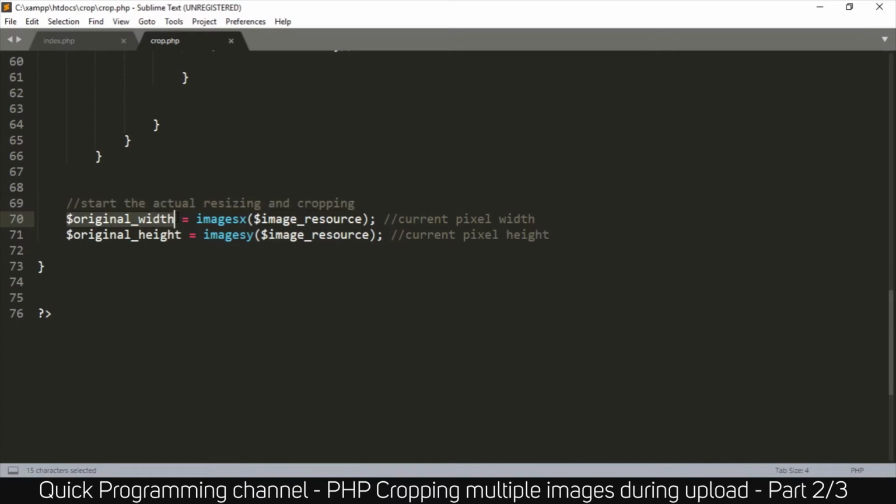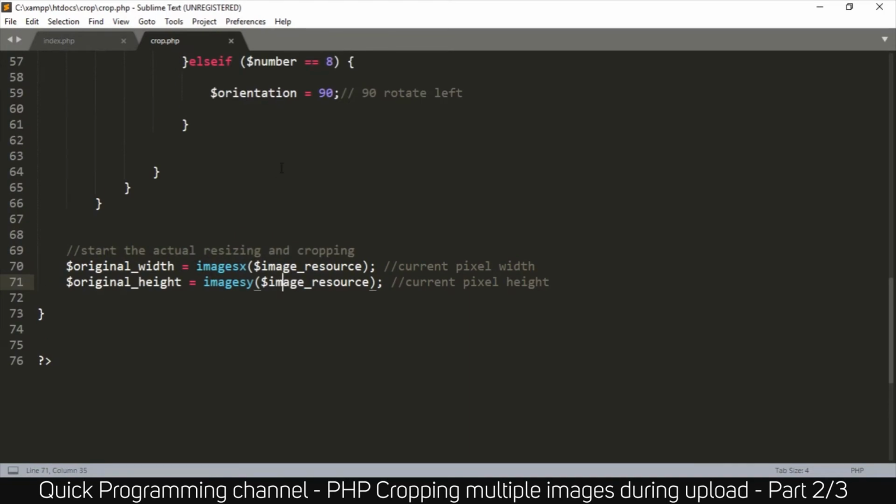So we say original width. We get the original width using this function called imagesx. This gets the x. So take note here, we are not getting this from the original file path, but from the image resource. So this is the width of the image, and this is the height of the image taken by imagesy. Okay, so we assign original width, original height.